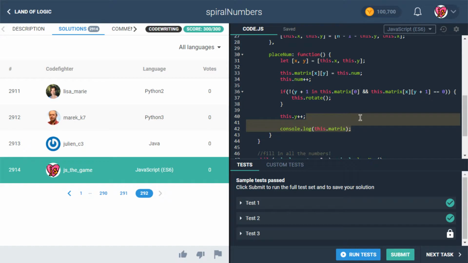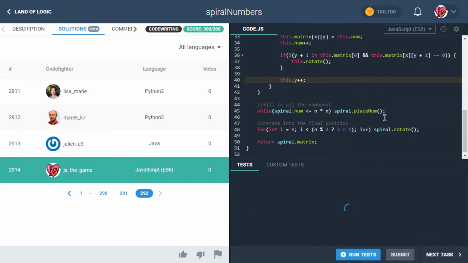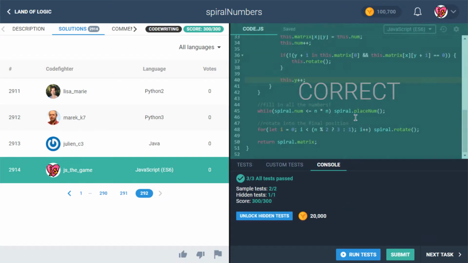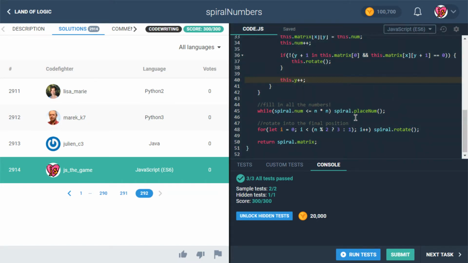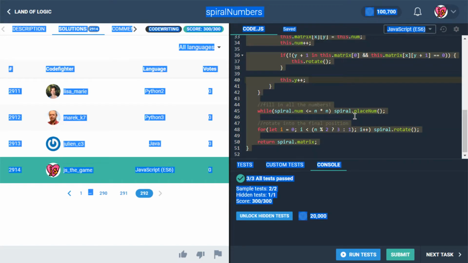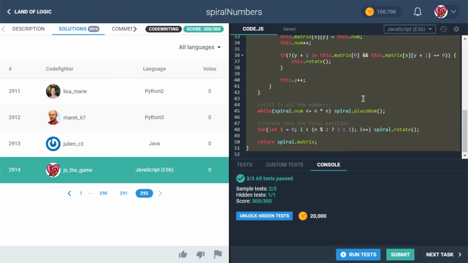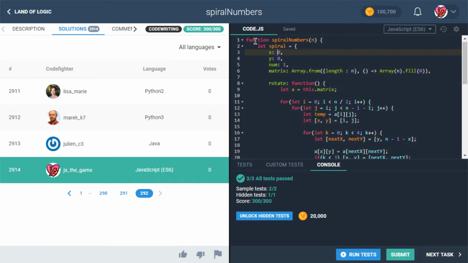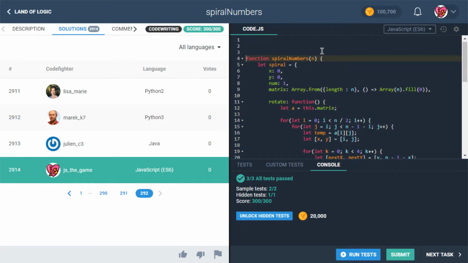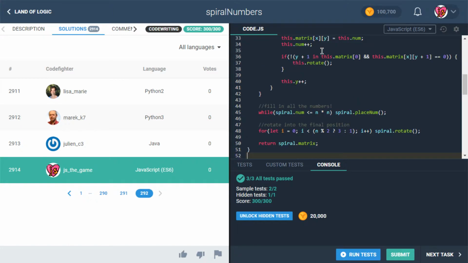Let me delete that, and we'll just submit this, and good. Okay, so that's all submitted. We're going to focus on the code part of the window here. We're going to copy this whole thing and we're going to paste this in.